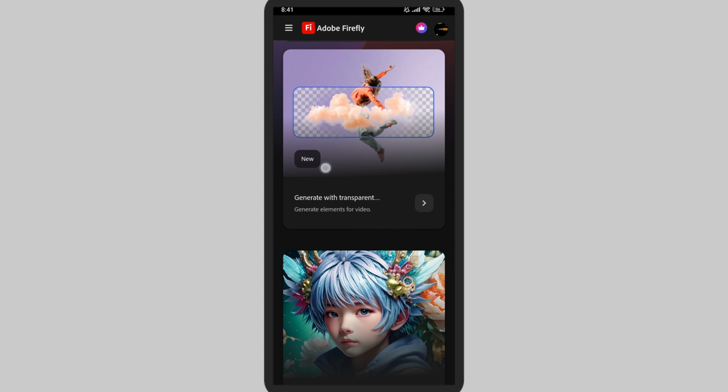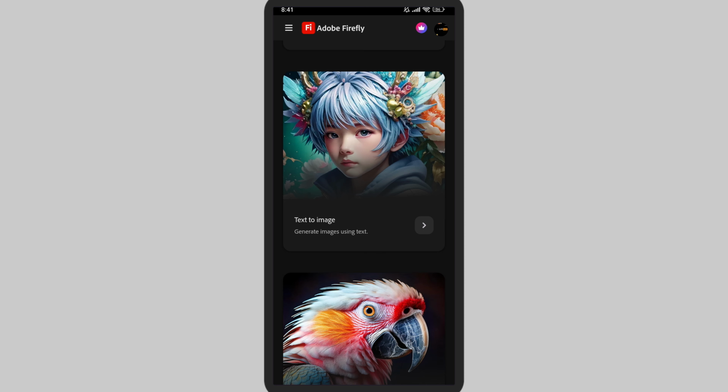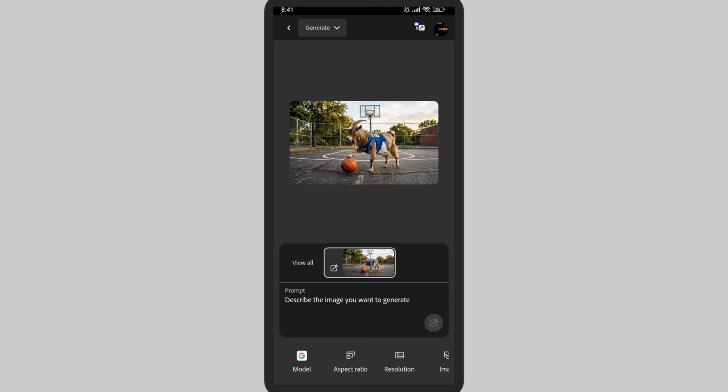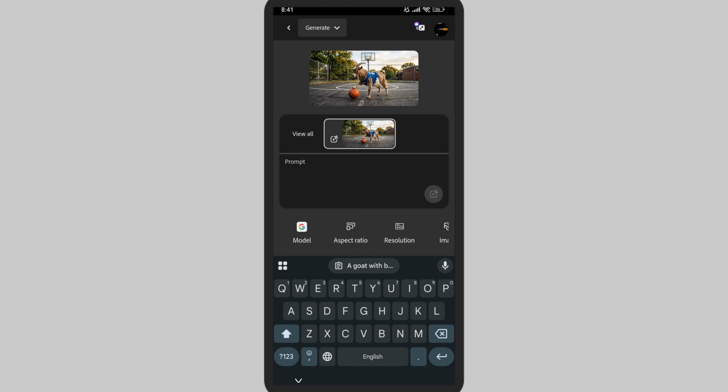Now slowly scroll down. Here you can find a section called text to image. Tap on text to image. So basically this is the place where you can enter the prompt and change it into the image. Here on the bottom there's a section of prompt. Simply tap on prompt, and here you can easily add the prompt and the thing that you want to generate.